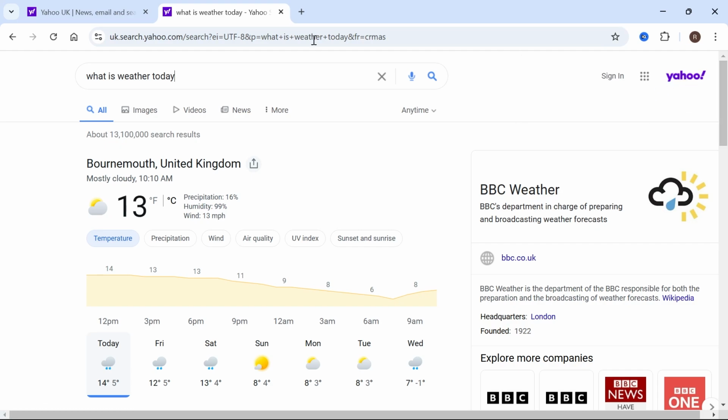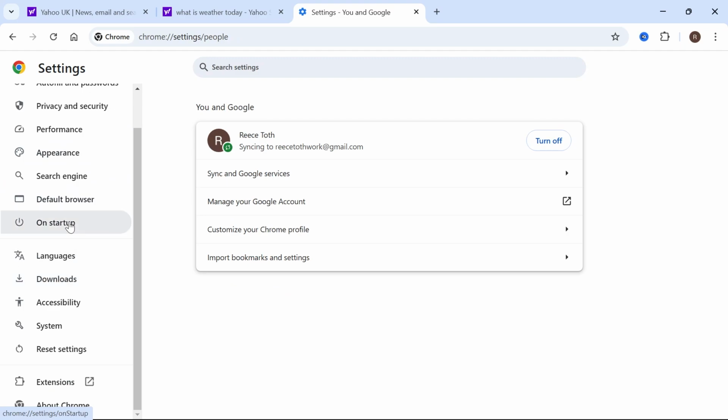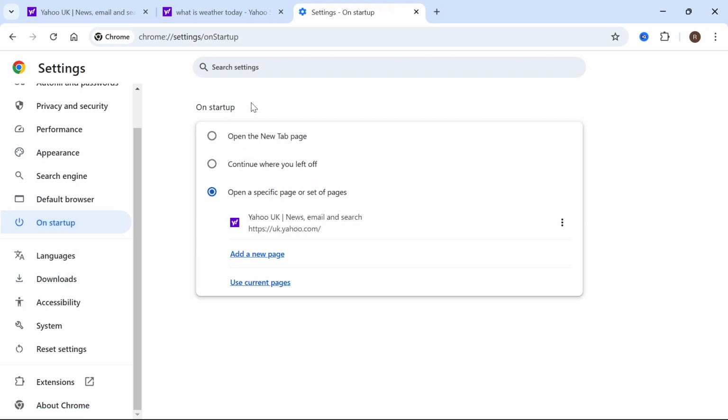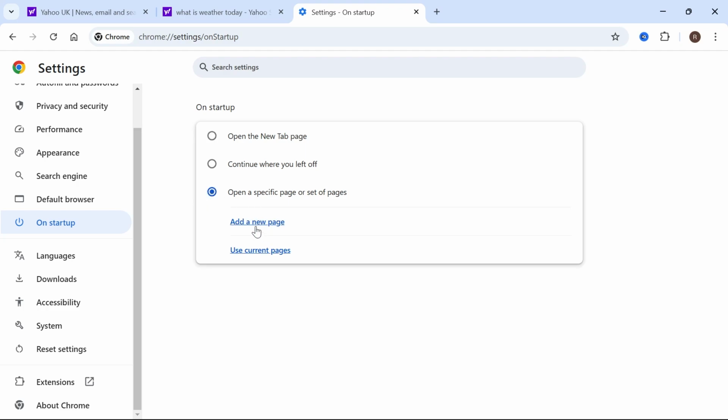Yahoo completely. So what you're going to need to do is head over to these three vertical dots in the top right hand side, scroll all the way down and click on settings. And from the left hand side, you need to select on startup. Now, first thing we're going to do is select open a specific page or set of pages. Make sure this option is checked. And then if you already have a website here, we're just going to click on the three vertical dots and click remove. Then just click on it again like so and select add a new page.